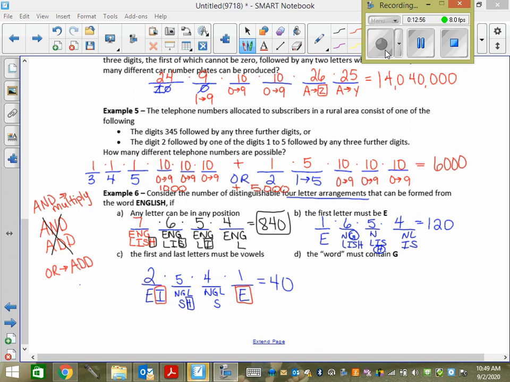D, most people will not get right until they're taught it, because it's kind of a little bit tricky. It said the word must contain a G. It doesn't say where the G has to be, right? So we're actually going to get 4 cases. We're going to get the first case where the G could be in the first blank, in the front. And then the second case where the G could be in the second blank, and then the third blank, and then the fourth.